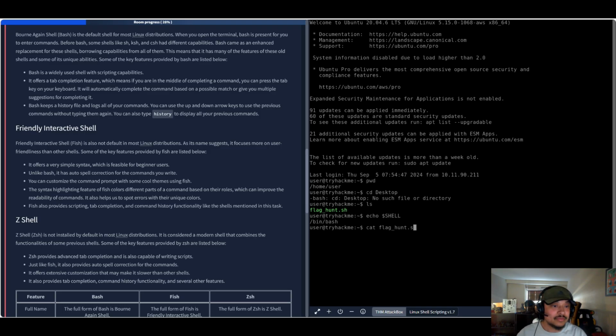All right. And finally, Bash also keeps a history file. So you can see the history file by typing in history, and it will tell you all the commands that you have done. So in this instance, we've done print working directory. We tried to change the directory to desktop. Then we listed the contents. We did the echo shell and history itself.